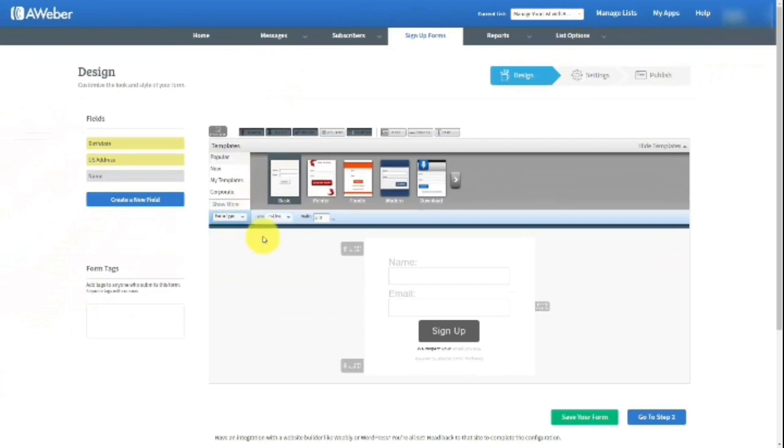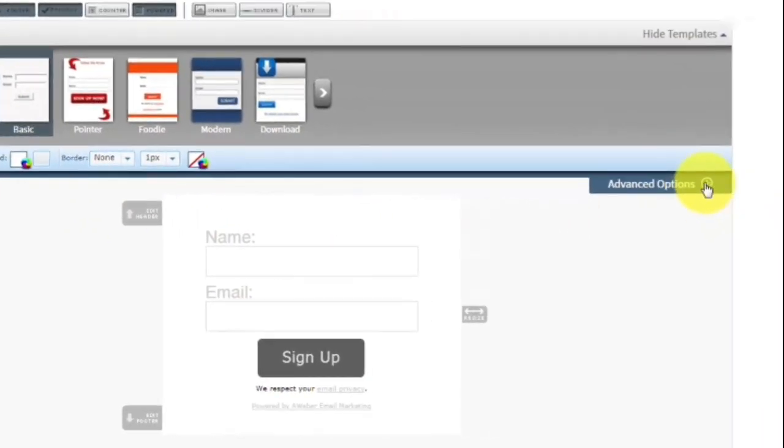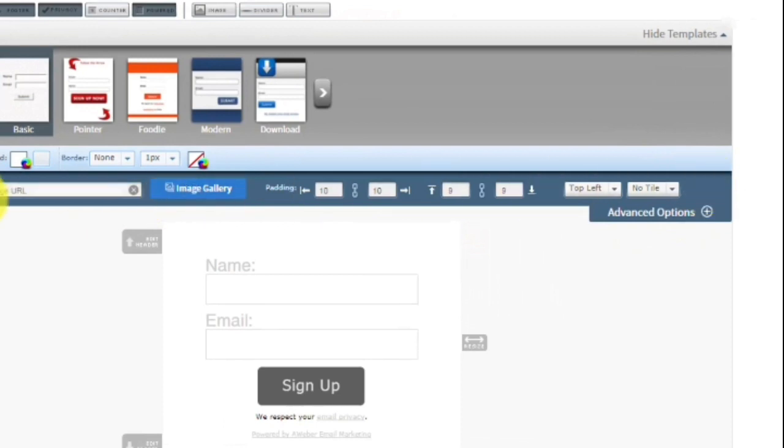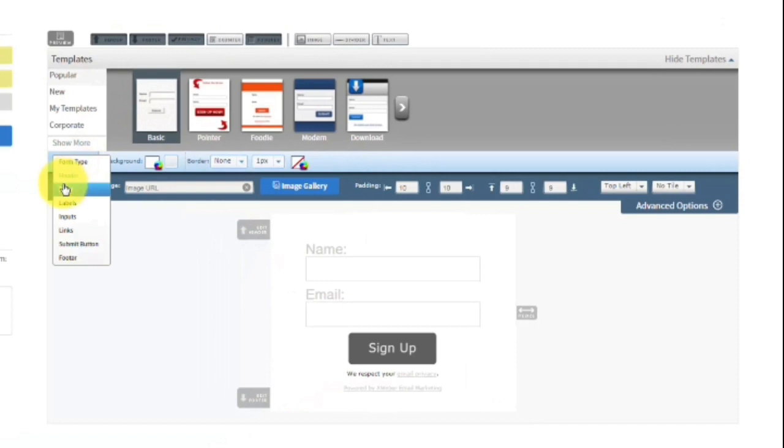Now, each element of your sign-up form has detail that can be changed. For example, you can change the detail in the header by clicking this link, and you'll notice that you can change the background color or the border. You can even go into some of the advanced options to put in images and to pad some of the margins. Each individual field will have this kind of detail. We can do detail for the body, and you'll notice that you have the same options available.